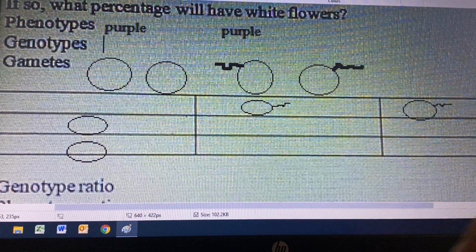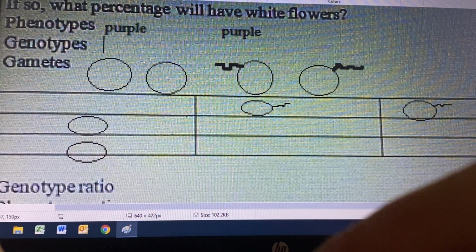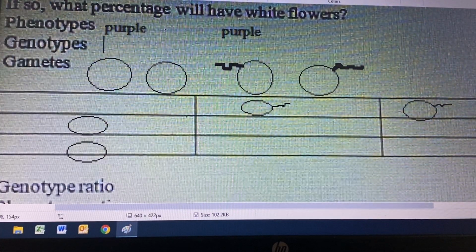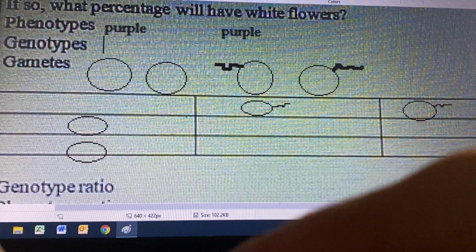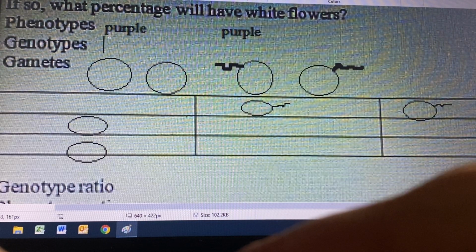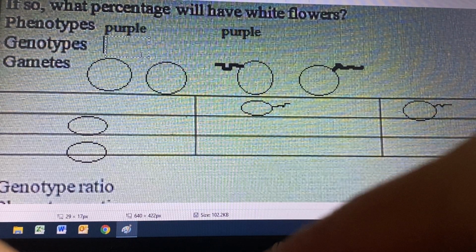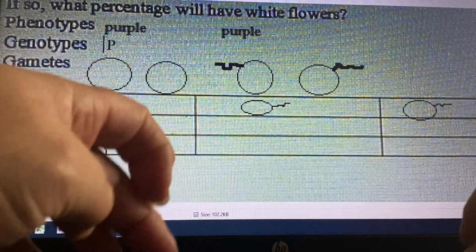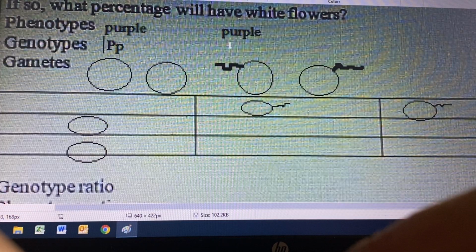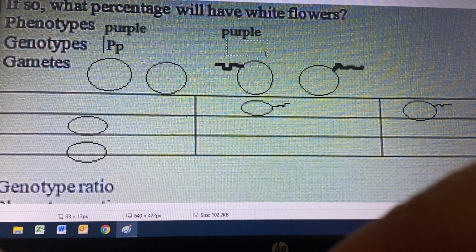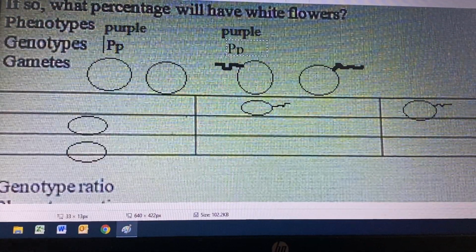All right, so here's a parent that's purple. The parent's purple and they're heterozygous. So if they're heterozygous, they have to carry an allele for purple and an allele for white. And this guy is also heterozygous.